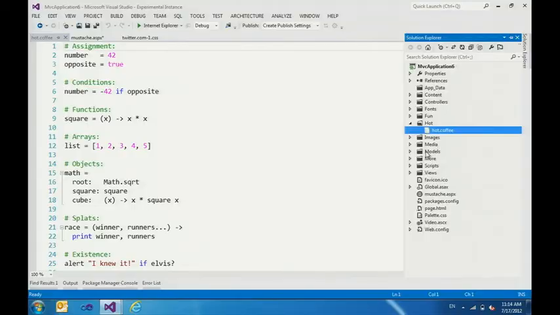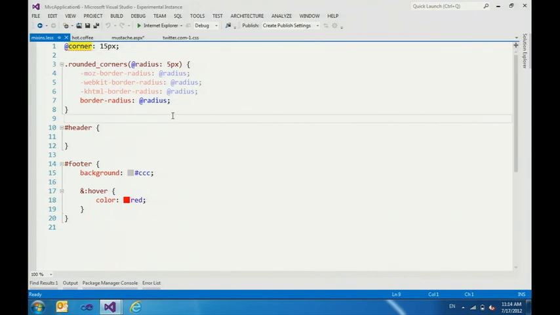We have the same thing for Less. So I have an example here. Let's actually go a little bit above and beyond. Less is something that's built on top of CSS. So it's actually a superset of CSS. Less is CSS plus some extra stuff. And some of the extra stuff is variables, like you see here. So on my rounded corners, I can actually pass in a variable called radius.